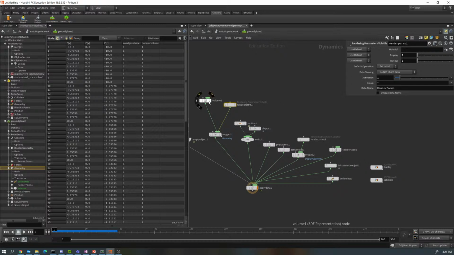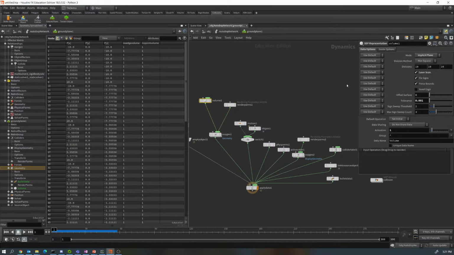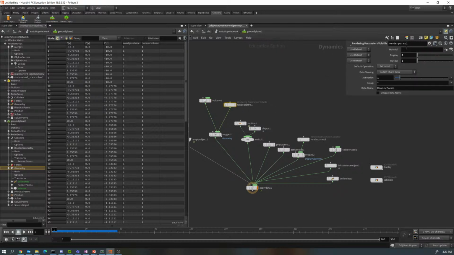Now we've set this volume to say that it is an implicit plane, meaning that our plane, or our collision volume, goes on to infinity. So it's infinitely large. But how do you render that? Well, that information is shown right here. But notice here that the display flag and the render flag are both turned off, so we're not going to see it. That is good to know and good to deal with if it happens.